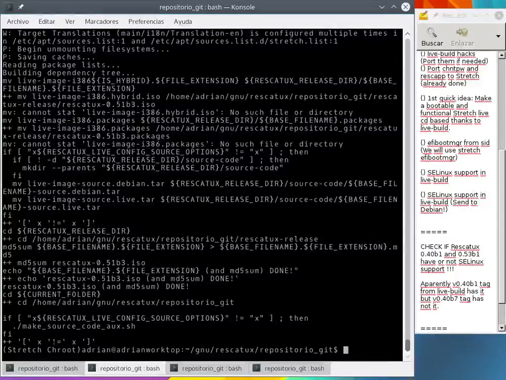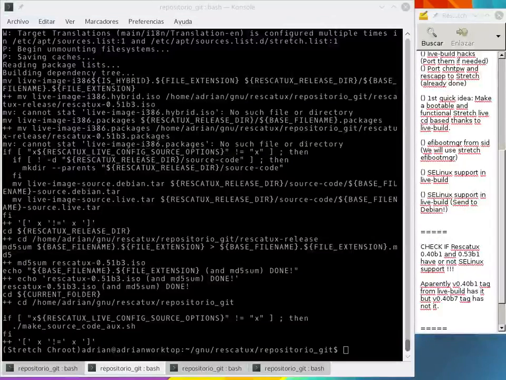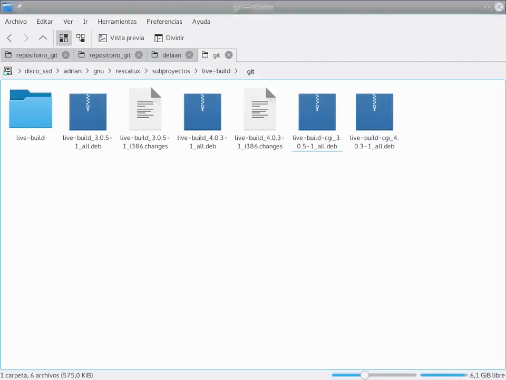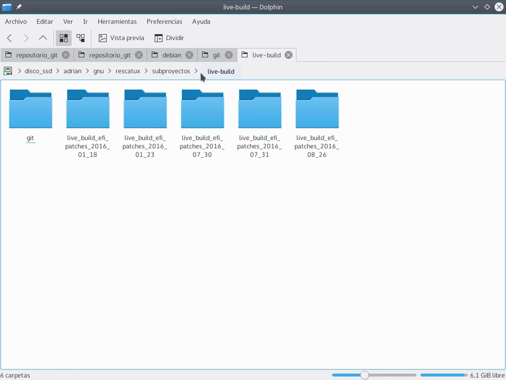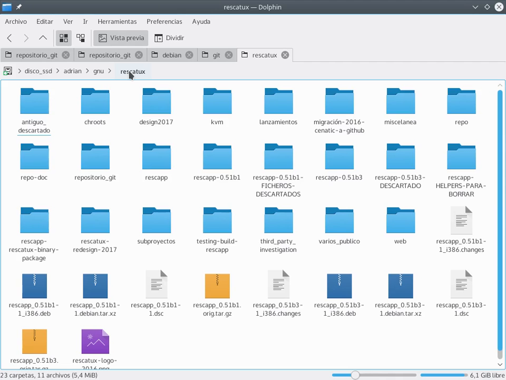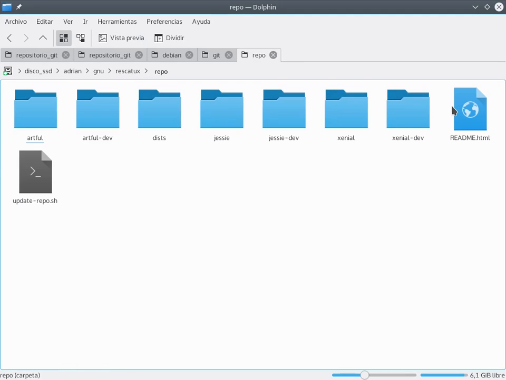Okay, so this makes sense. So what I need to do is to build my packages inside the stretch repo. But first of all, let's take a look at the repo. The repo does not have a stretch, but I assure you that the git version does build in stretch. That's because it works.